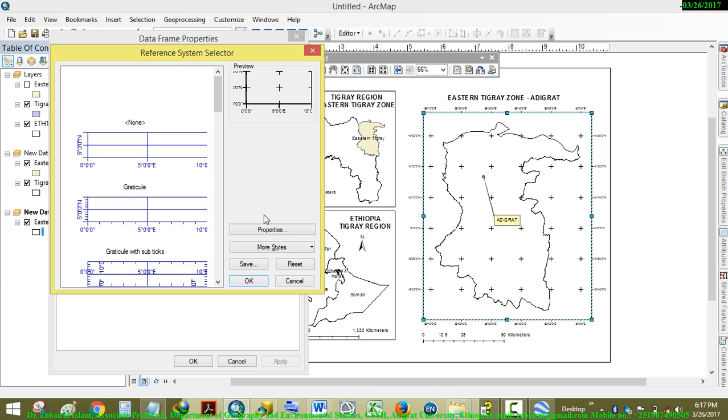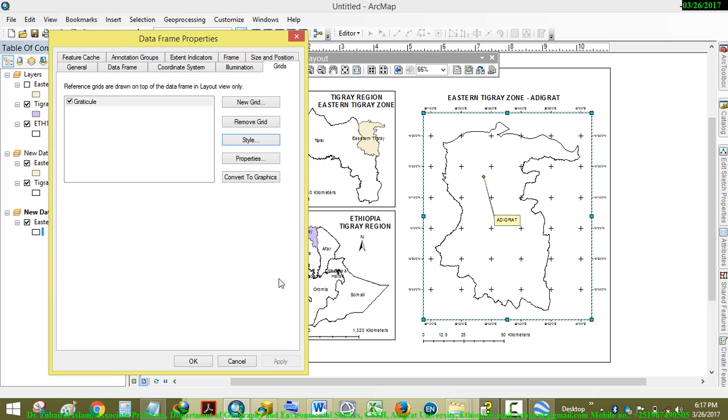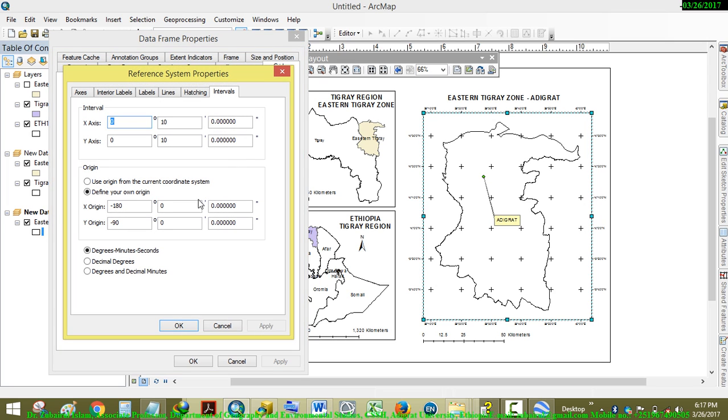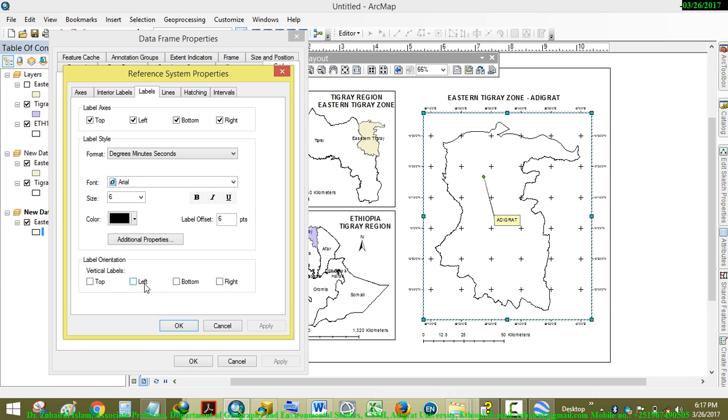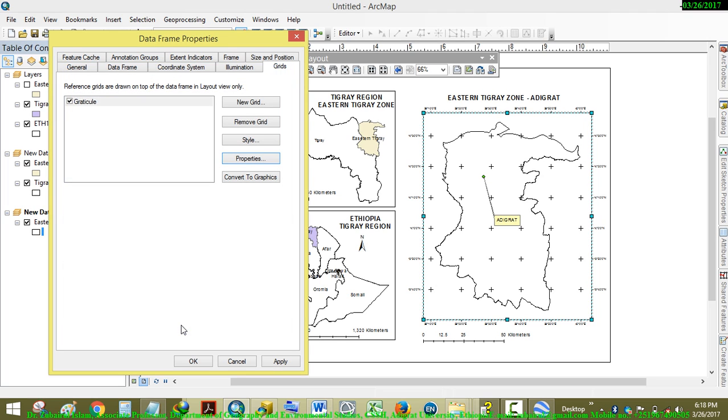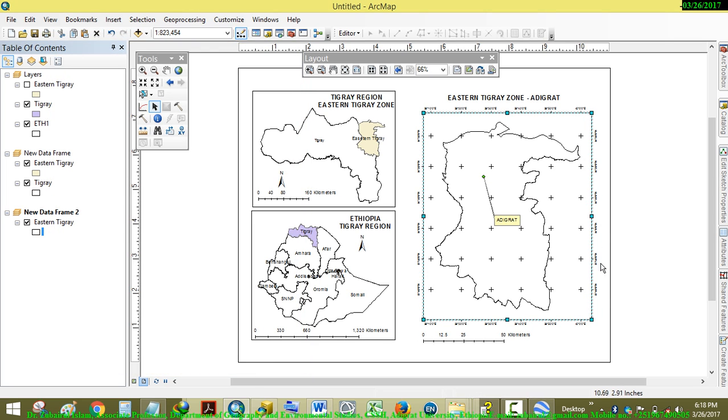I will go to properties and labels. These left right, I will change the orientation, left and right. This is left and this is right. Make it okay, apply. Okay, the orientation is changed.